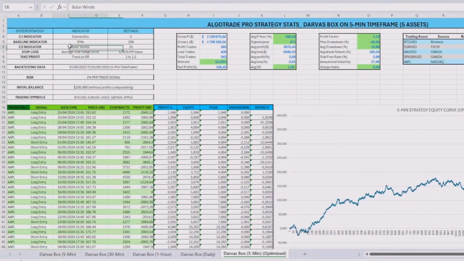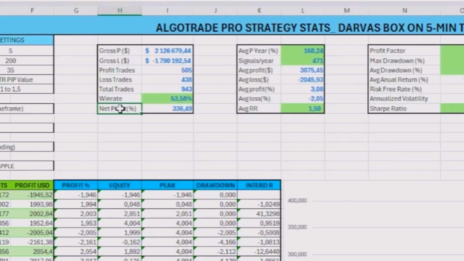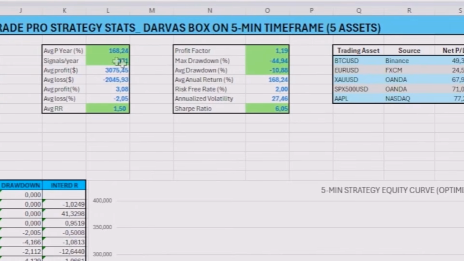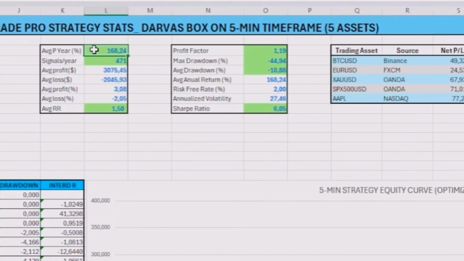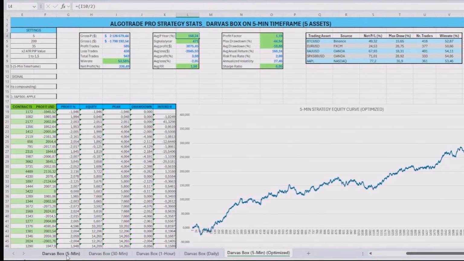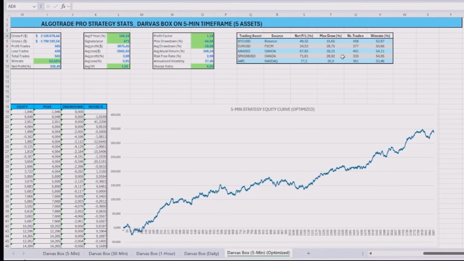After activating the SolarWinds indicator as a filter and keeping everything else exactly the same, the strategy showed a massive improvement. The win rate jumped to nearly 54% and the total profit exceeded 300%, with an annualized return of over 168%. That's a huge performance leap from the original setup. The average risk-to-reward ratio remained steady at 1 to 1.5, just as expected.